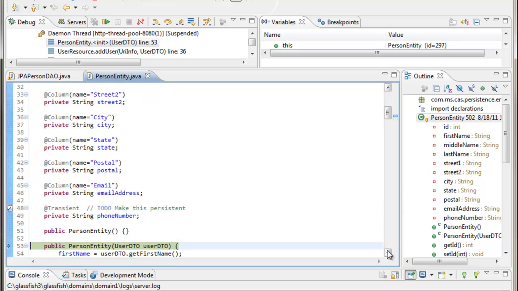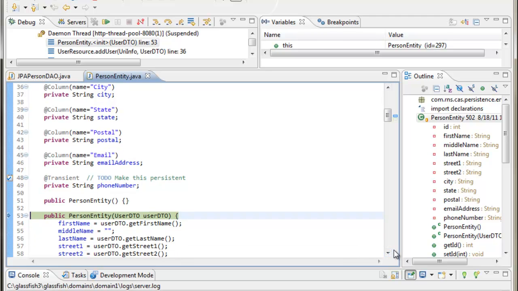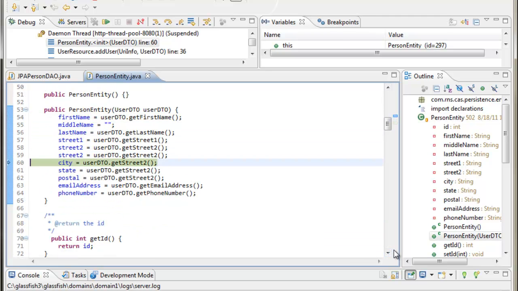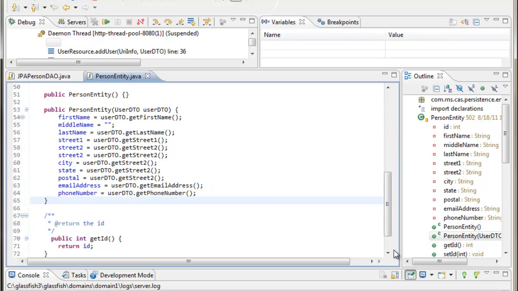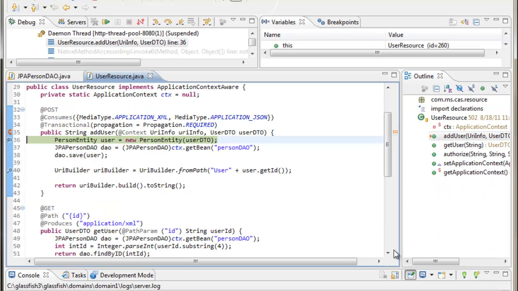We were stepping in here, creating our person entity. What we'll do is step through this, back out to our Jersey RESTful interface. You can consider this like a service interface. Now what we're going to do is create the data access object that lets us persist the new entity that we've created. And here we're calling the Spring application context to get a Spring bean called person data access object, which I've defined in my Spring XML file.